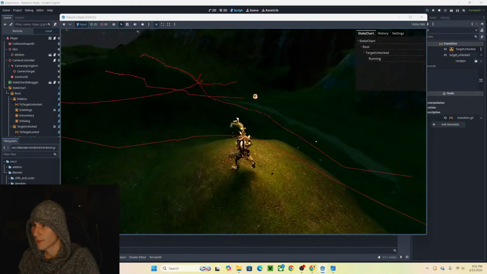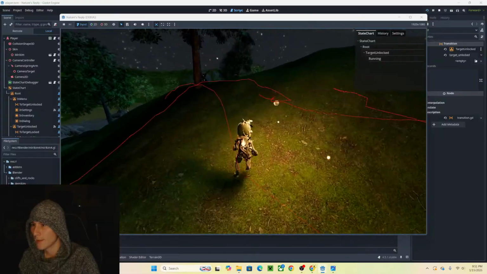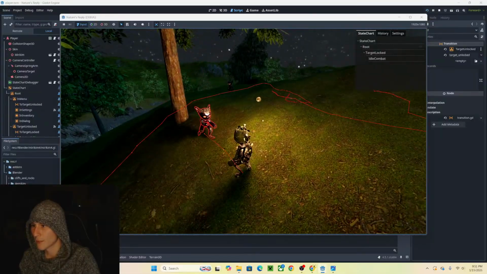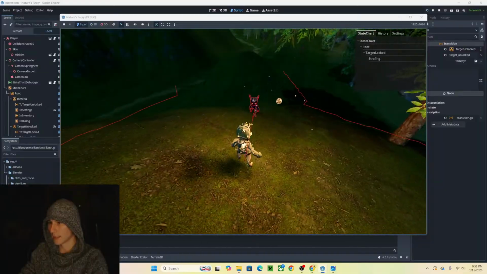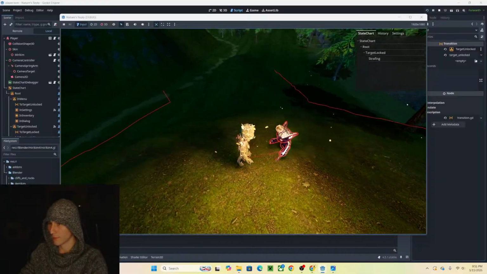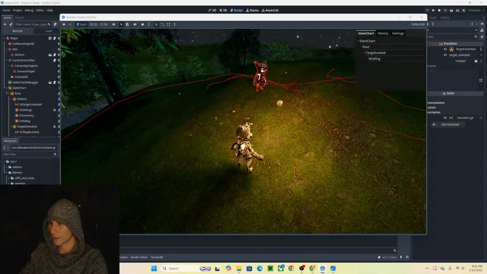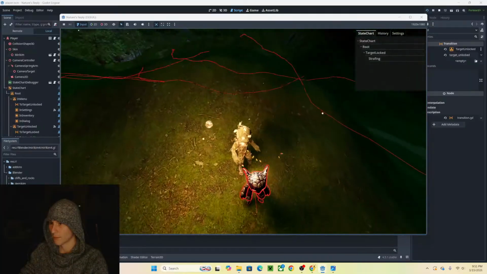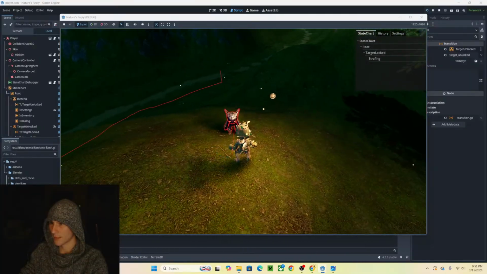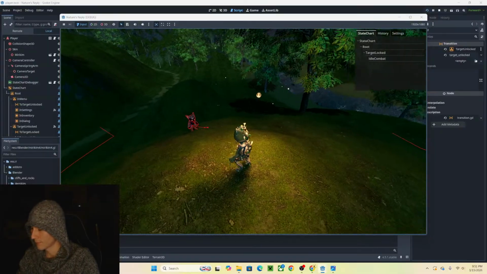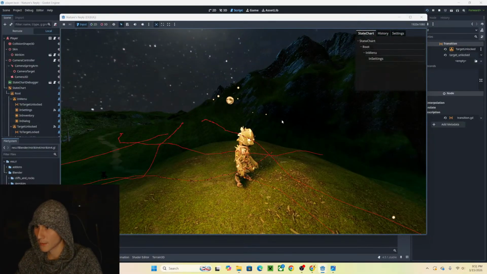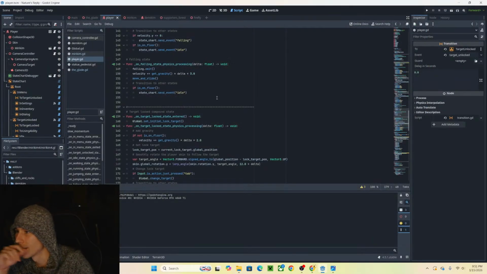Alright, let's try it out. So I'm gonna lock on an enemy, and then if I press shift, I should unlock. Oh, that didn't work. Why did that not work? Shift, shift, shift. Why is that not working?